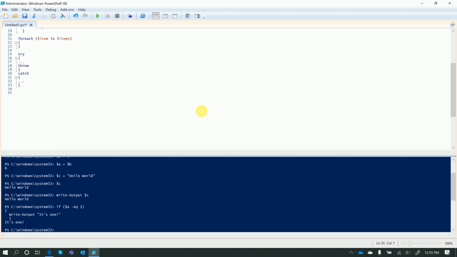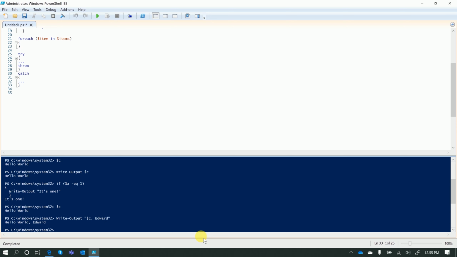Now let's talk about string interpolation briefly. If you recall, we have the string variable $C. We set that, and that says hello world. Now, string interpolation just means that you can embed that inside of other strings. So let's demonstrate how that works. You've got a Write-Output, and you've got your string. There's your double quote, and we're going to say in there, $C, comma, Edward, that's me, and close it up. And notice it took that $C, replaced it with the contents, which was hello world, and then stuck that into the larger string.